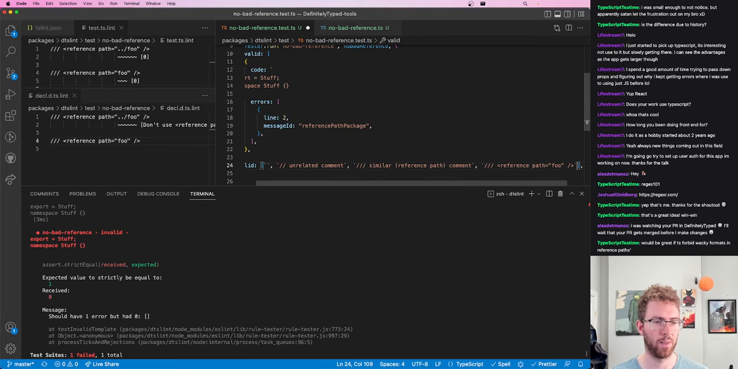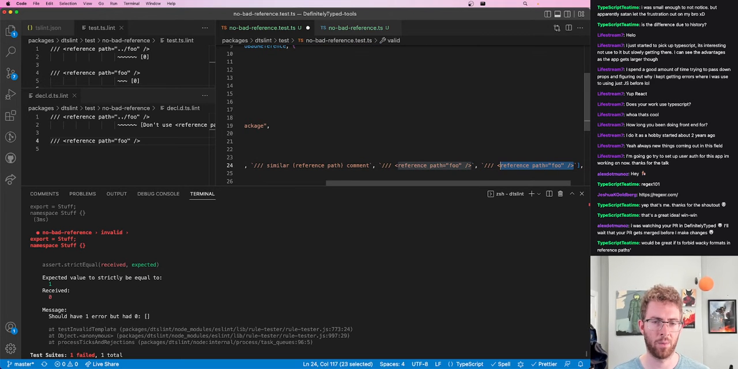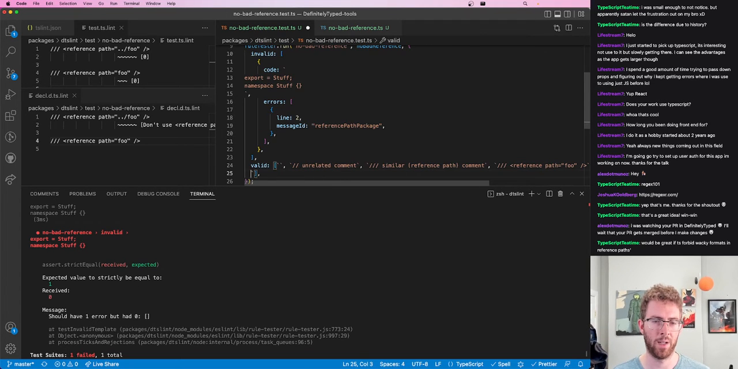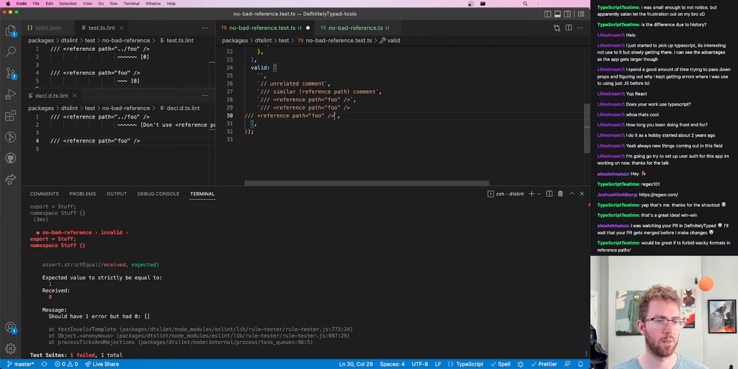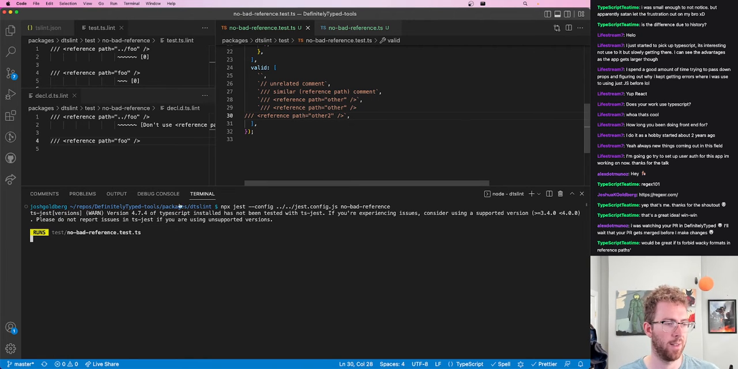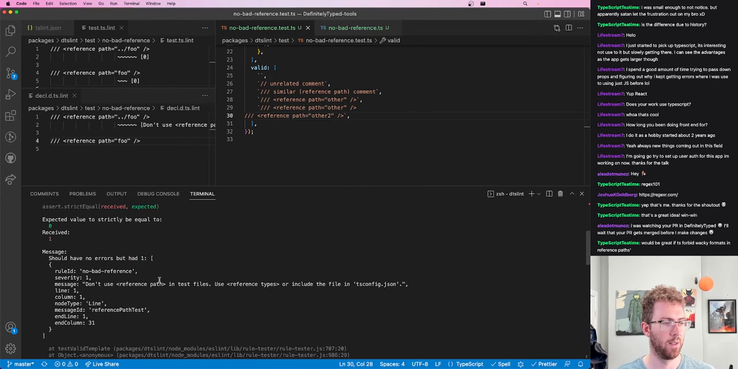Why is this not splitting across lines? What are you doing, Prettier? And then let's also do one where we have multiple reference comments. I don't like foo. Foo is vague. A lot of people come in not knowing what it means. Let's call it other, and then other two. Let's rerun our tests and see what valid gives. These should all be reported as valid.